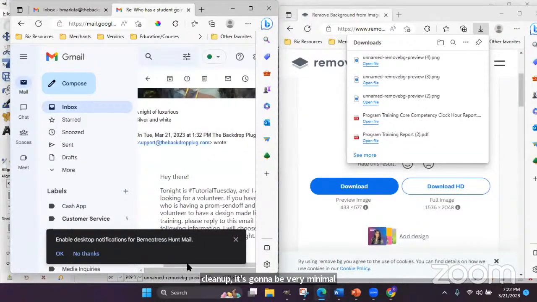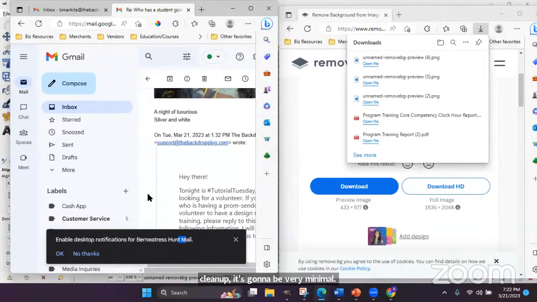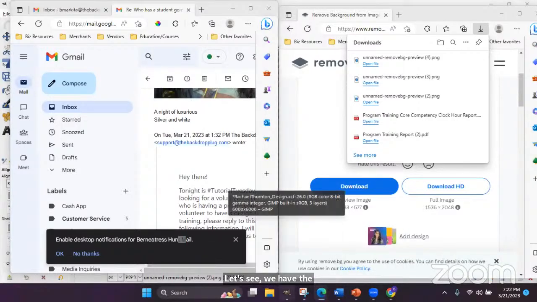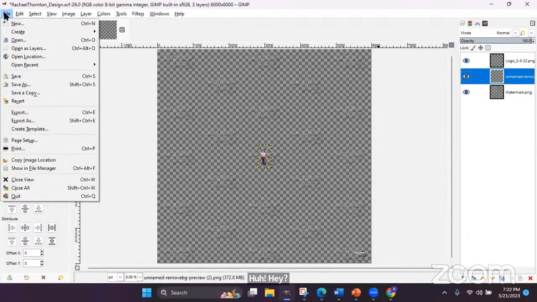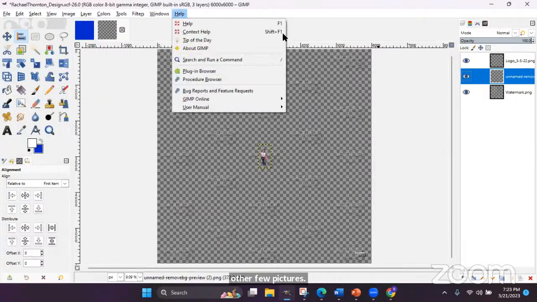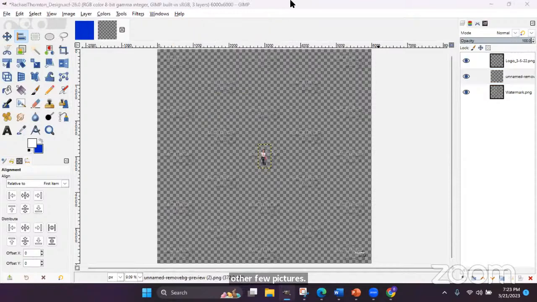And let's see. We have the theme and the colors. But first, let's go ahead and add those over here to GIMP. Oop, where'd my chat go? There we go. So anybody remember the steps that I just did to add that picture? So we're gonna do the same thing to add the other 2 pictures. Anybody remember the steps? I don't know where my chat box went.